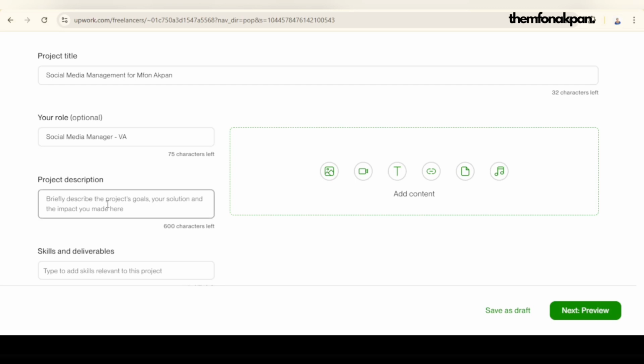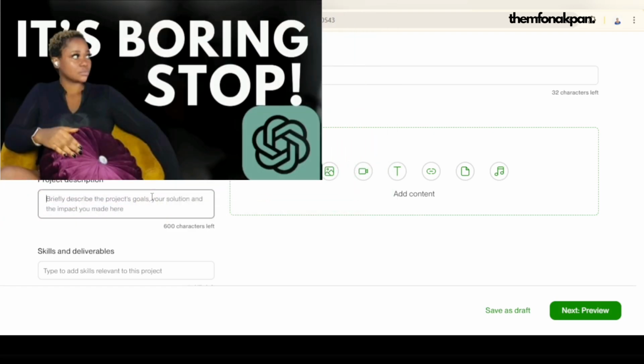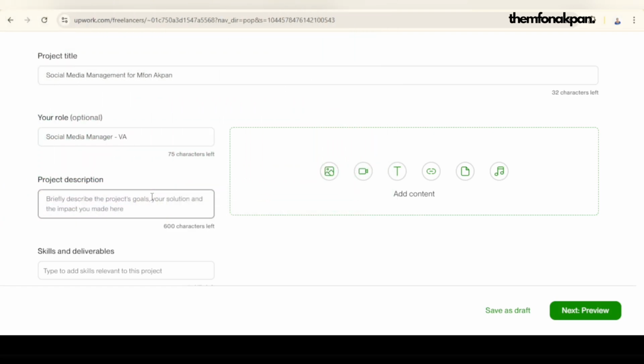All right, so for the description, you want to make this place detailed. If you can use the whole 600 characters, go for it. And make sure you add, don't just go and tell ChatGPT what to do. By the way, watch this video on the screen on how to use ChatGPT effectively. Don't just go there and tell ChatGPT to write a description for you and dump it here. Make sure you add keywords, searchable keywords that are related to this project, that are related to this skill.